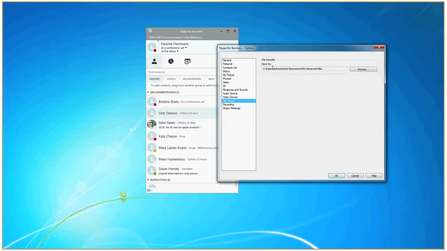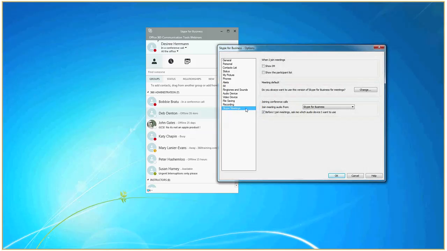File saving. When I receive files from other people, this is the default folder it's going to go into. The recording, this is the default recording place that it's going to go in. And these are the settings for the recording that I'm creating. And then what happens with my Skype meetings? Do I show the IM tool? Do I show the participant list or not? I don't have to see those things, but I can as well.